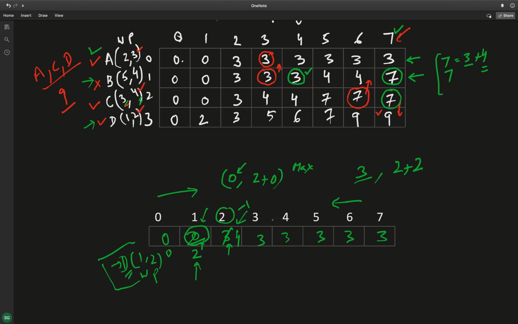from right to left, rather than filling it from left to right, because we don't want to use the updated values, which we have filled in the same iteration, for filling the next values. So that is the reason why we need to fill this array from right to left. So I hope this concept is clear to you.